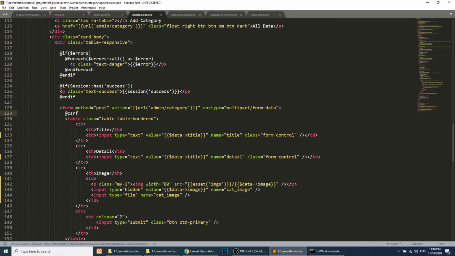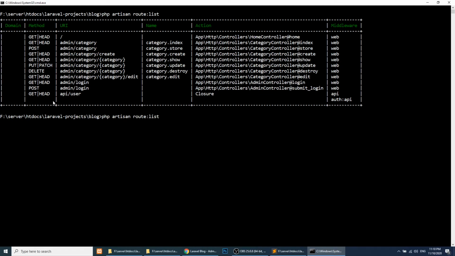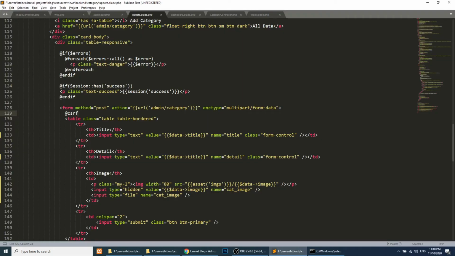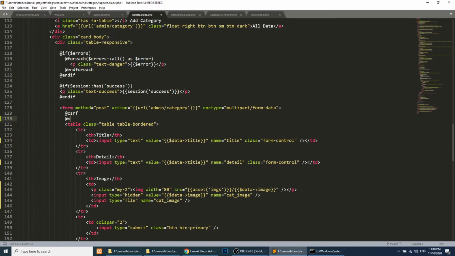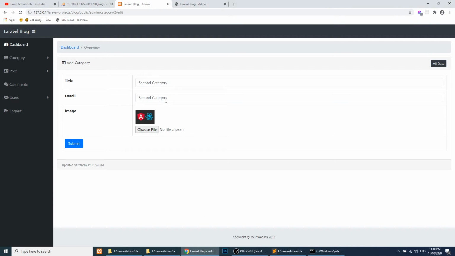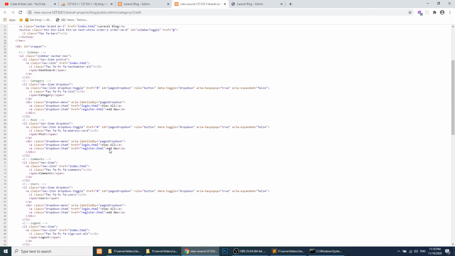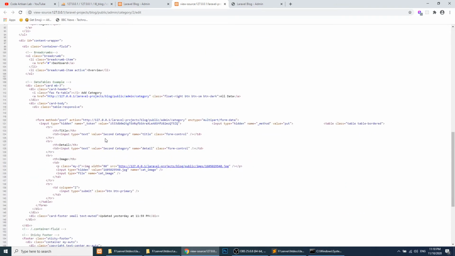Okay, and one thing more we need to do, we need to define the method put, because this post method will not allow us to update the data. Here you can see we should have a put or patch method to update the data. So what we will do here is add method put. It will add another hidden field for method. So let's see this, we can see here method put.